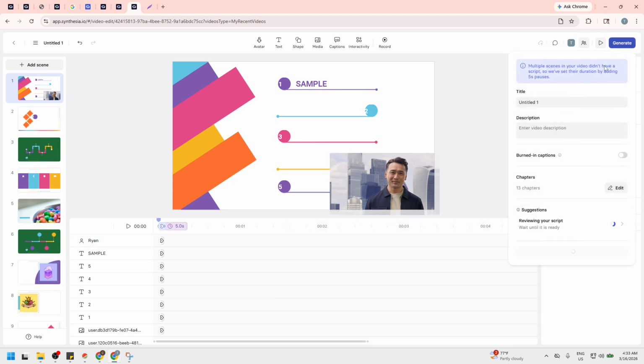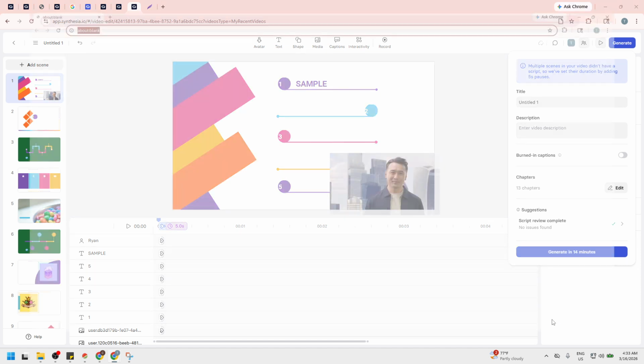Synthesia will process your project and render the full video with your imported slides and the AI avatar. Rendering time varies with length and complexity, so give it a moment. When it's done, you'll have a sleek, shareable video version of your PowerPoint that's ready for meetings, training, or posting wherever your audience is. That's it.